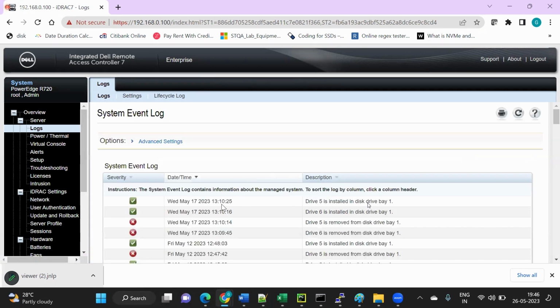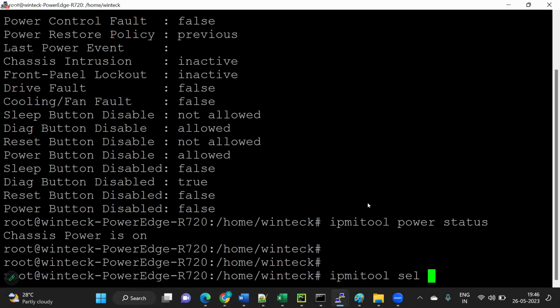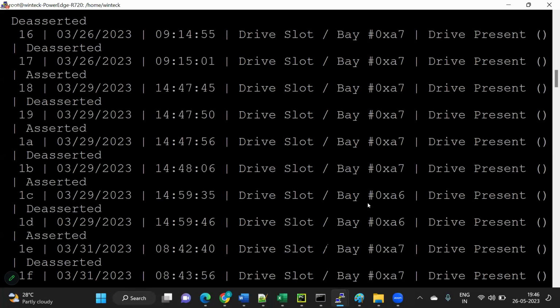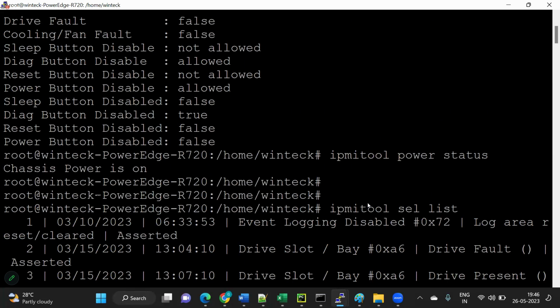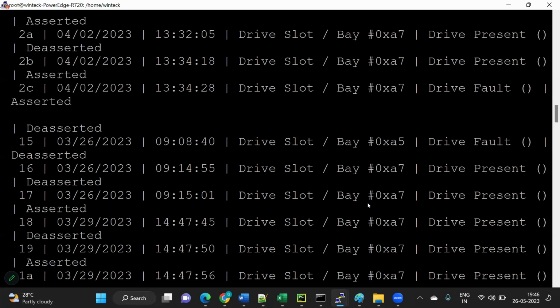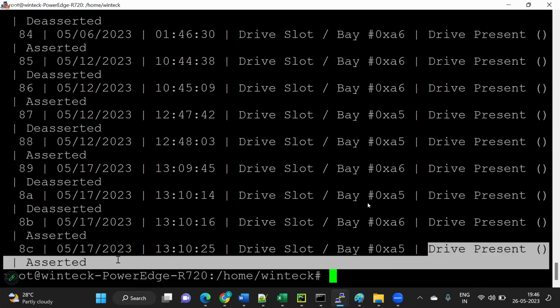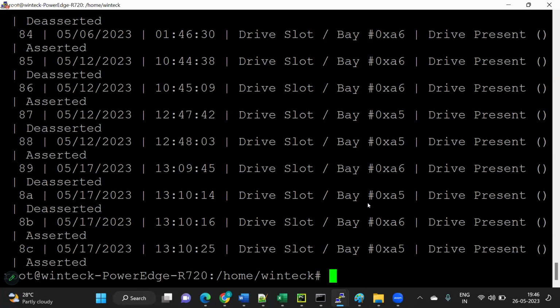So in the GUI, these are all the logs, right? System event logs. Similarly, if we execute ipmitool sel list, it will list all the system event logs. The same messages you can see from here. You can see that a drive has been inserted. All these messages we can see from ipmitool sel list.